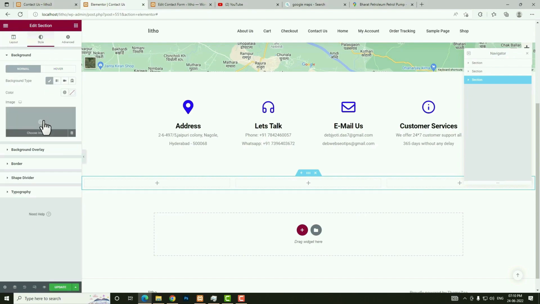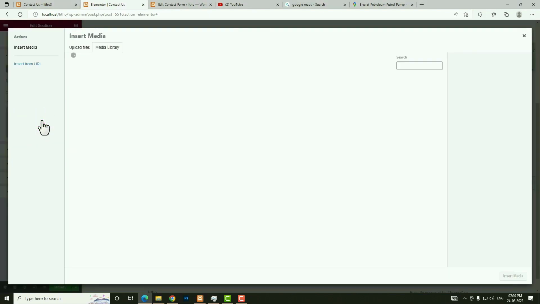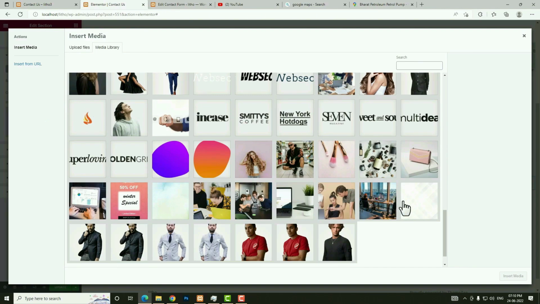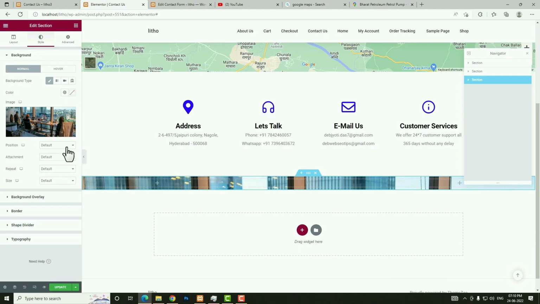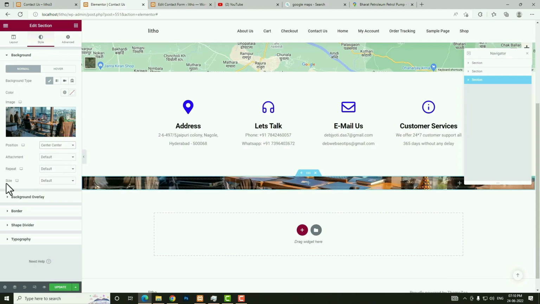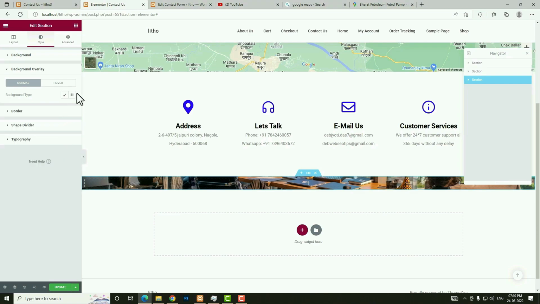After that I have to click on the plus option for adding a background image. From the media library, suppose I am taking this image, click on insert media. After that, image position, I have to make it center. Next here you can see the size, I have to make it cover. After that background overlay, click on the gradient option.